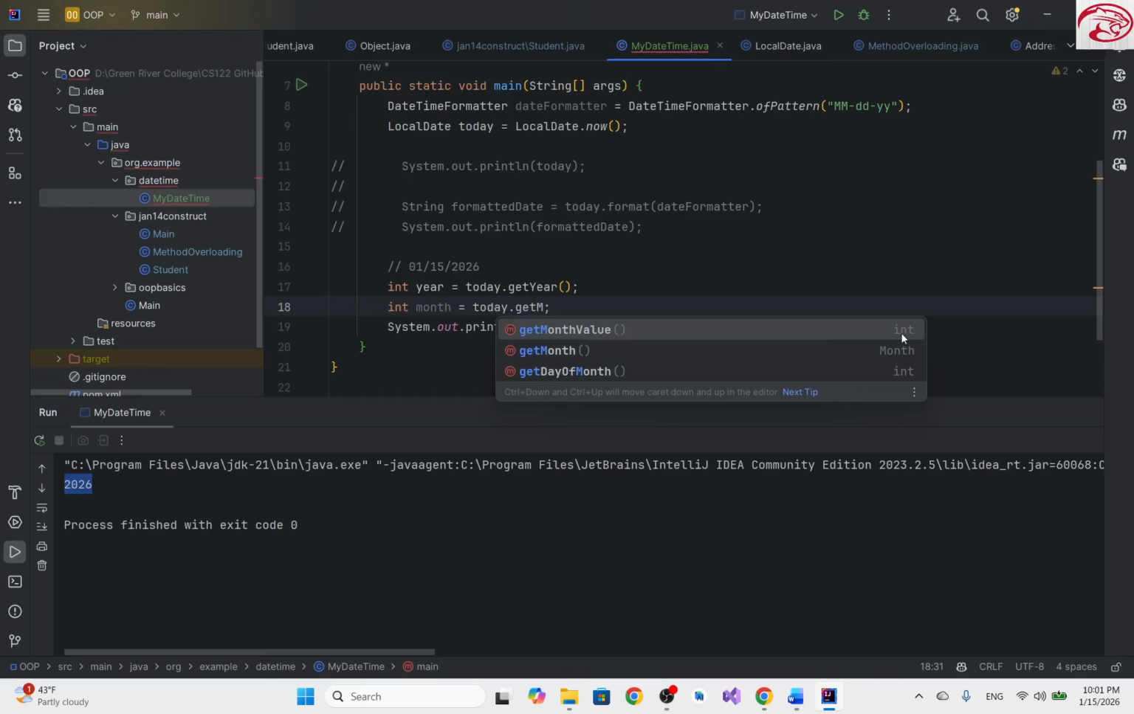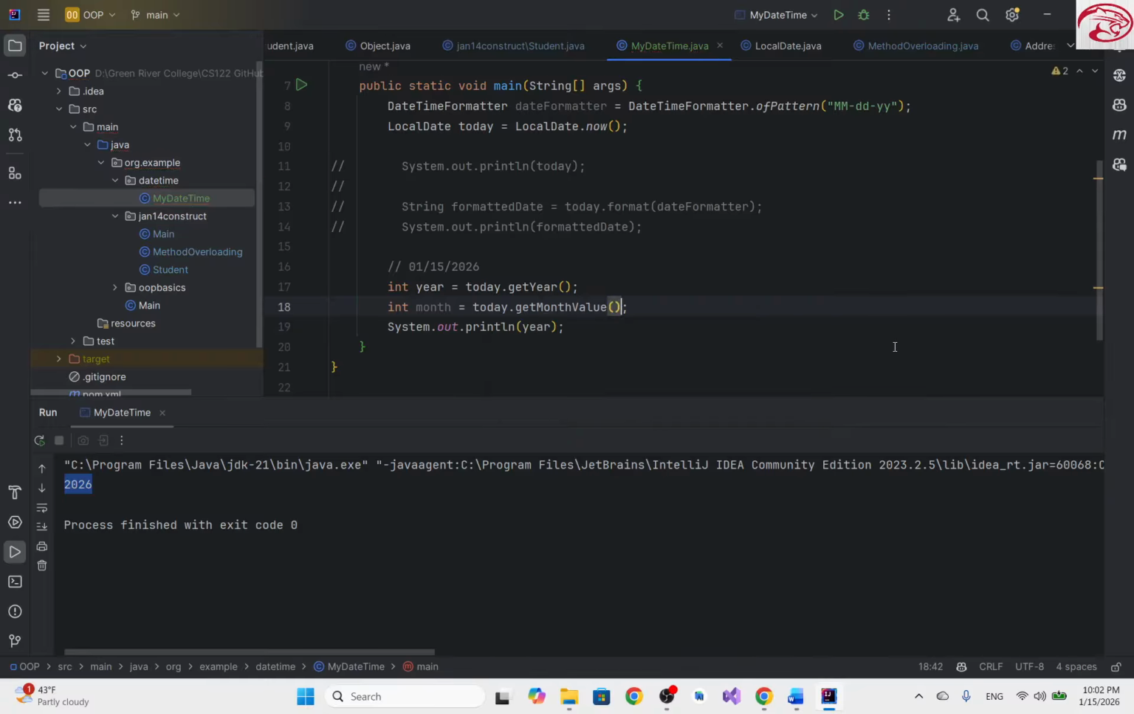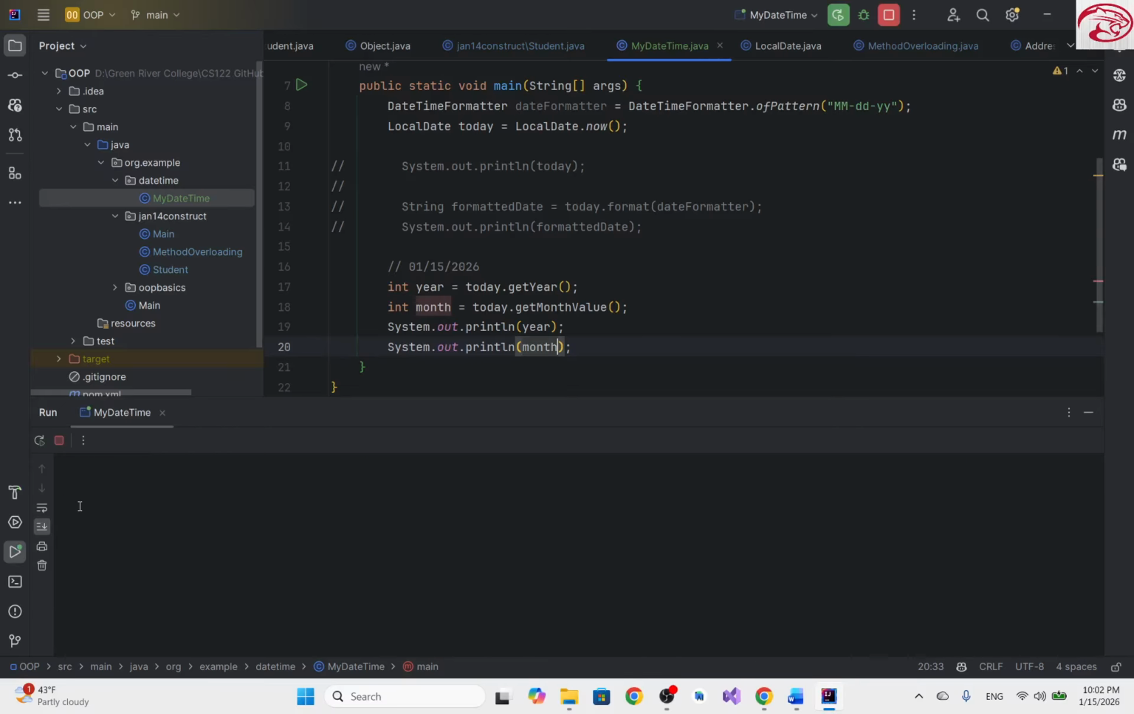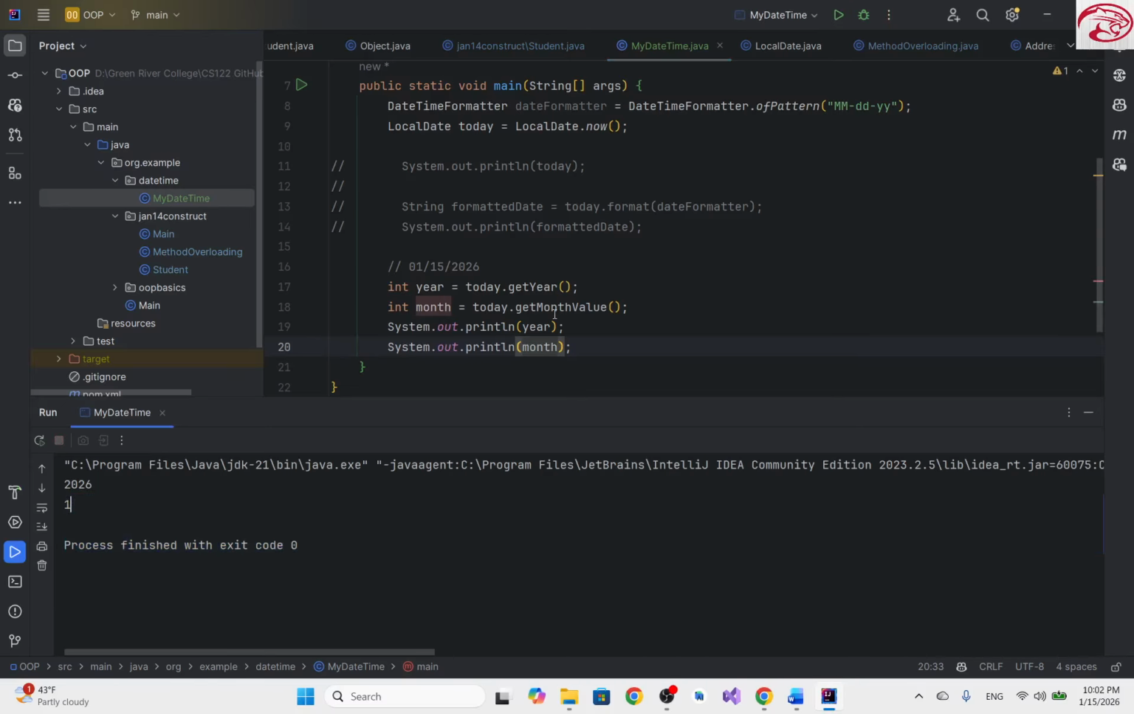It returns an integer, and we also have get month, which returns the name of the month, like January, February, March, April. This returns 1, 2, 3, 4, 5 up to 12. This returns the name of the month. Okay, if I get the month and let's print the month here, we get just one.